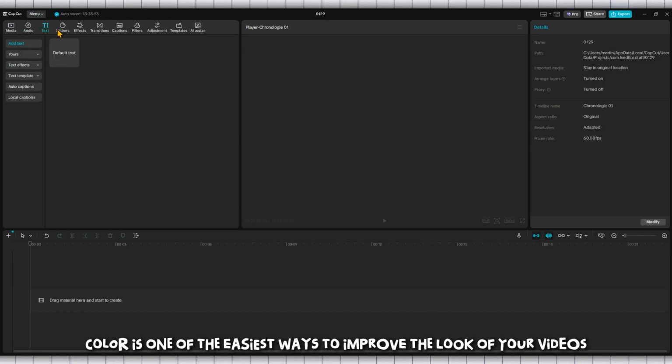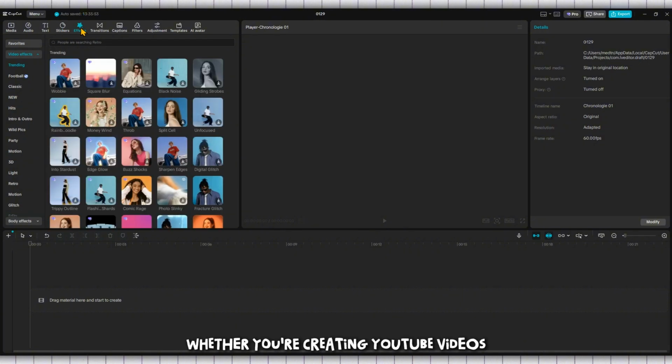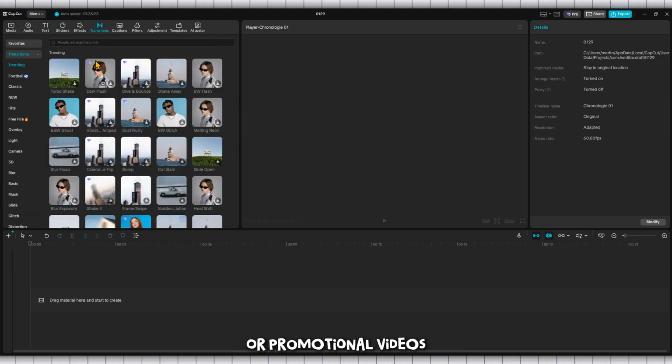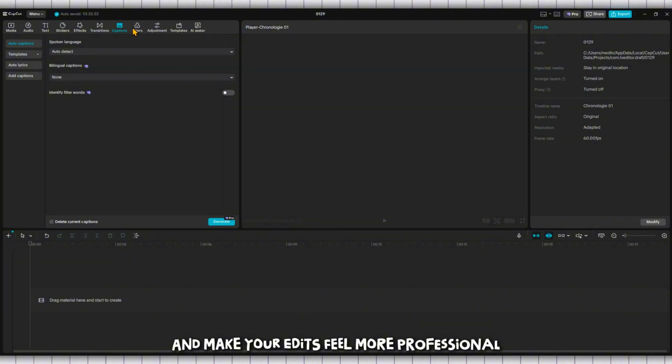Changing text color is one of the easiest ways to improve the look of your videos. Whether you're creating YouTube videos, social media content, tutorials, or promotional videos, the right text color can help your message stand out and make your edits feel more professional.